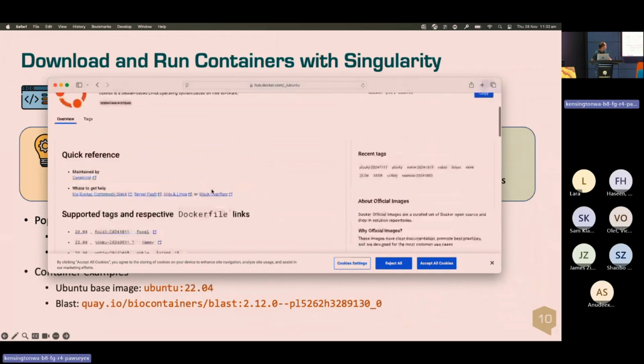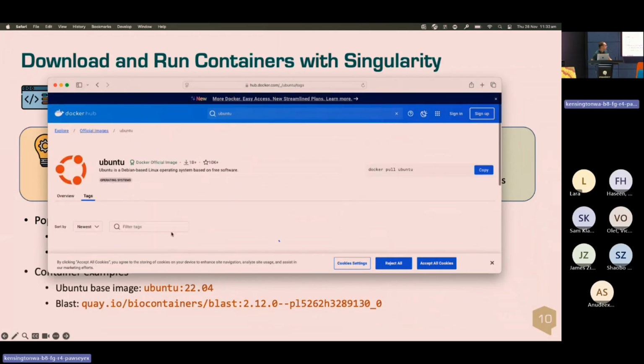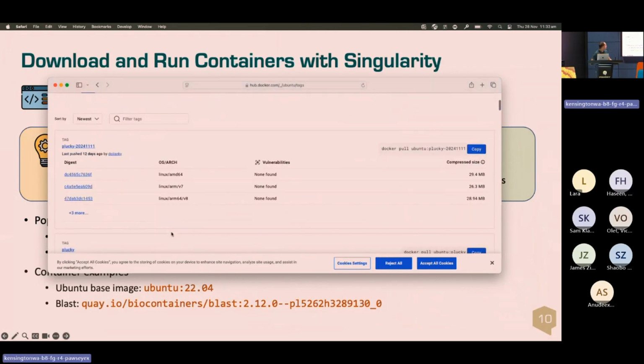So you can see a container is identified by tags. It has a name and a tag. A container can be built for different architectures, but if you want to optimize for different architectures, you would need to build for each different architecture.